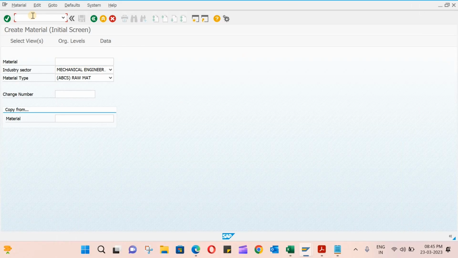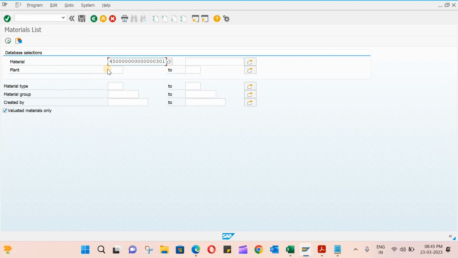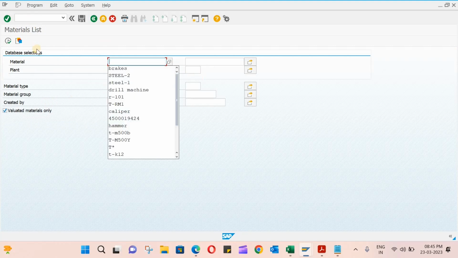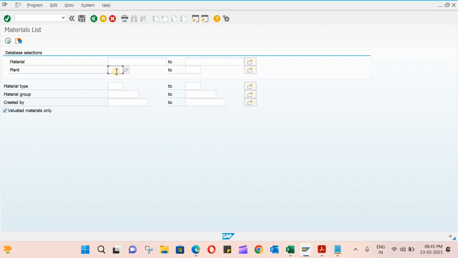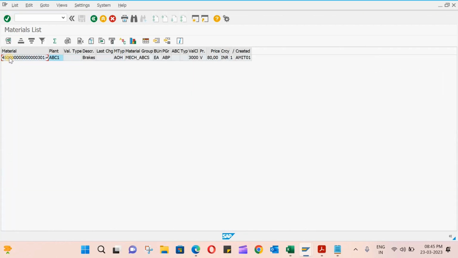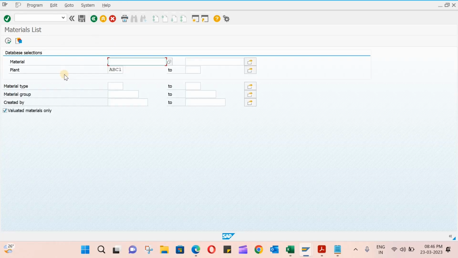If you can't remember this number, there is another T code where you can check which material is available in your plant. That is /n mm60. If I just remove this, if I don't remember, I just give the plant that is ABC1. Just hit enter and execute. Now you can see in this plant ABC1, I have this material. The material type is AOH. The description is brakes, which group, what is the unit, purchase group, what class, what is its price, what is the currency, who created it. So all this data will be there.